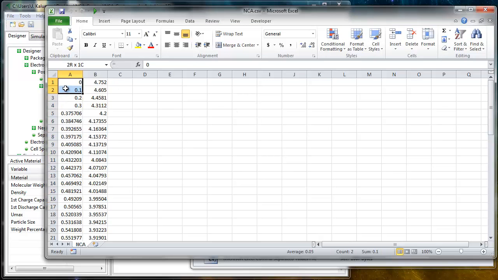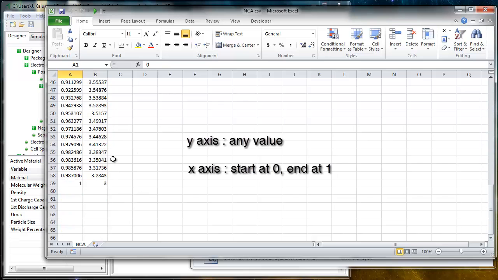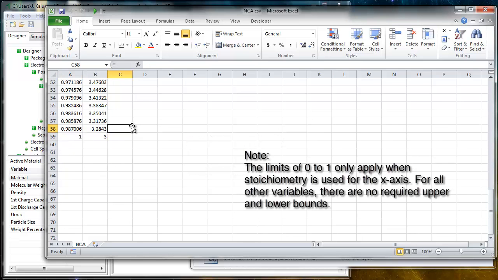The lookup table should consist of 2 columns with no text anywhere in the file. For a custom OCP curve, the data which is used as the OCP data is plotted versus the stoichiometry. The y-axis can have any value, but the x-axis must start at 0 and end at 1 in order for the table to work properly. In this case, our data was taken from experimental measurements.